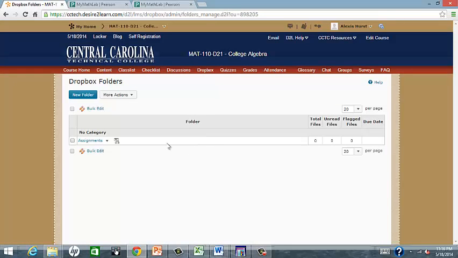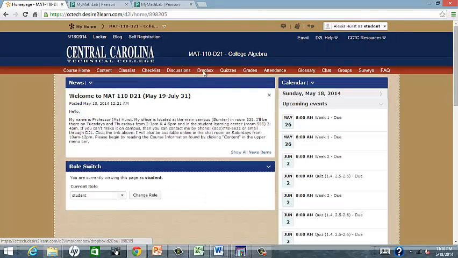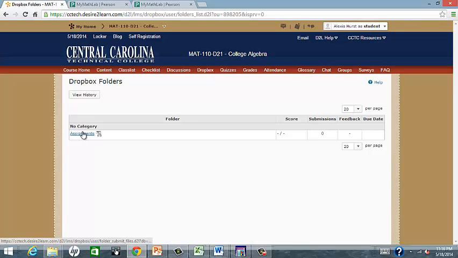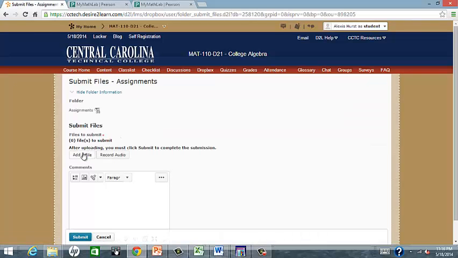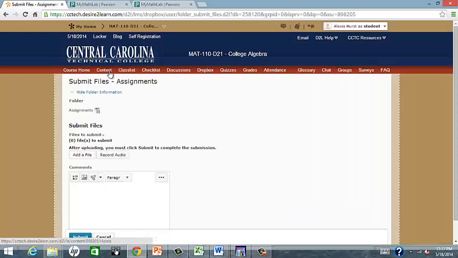So into Dropbox, when you want to upload assignments, when you're in Dropbox, it should look like this. And when you want to upload assignments, you click on assignments, and then you click here where it says add a file, and then you just go to upload, and you pull it off of your computer. Now, how you get it on your computer, your choice is a scanner, take a picture of it with your phone, all kinds of things you can do. All right, now let's go back inside our course schedule.